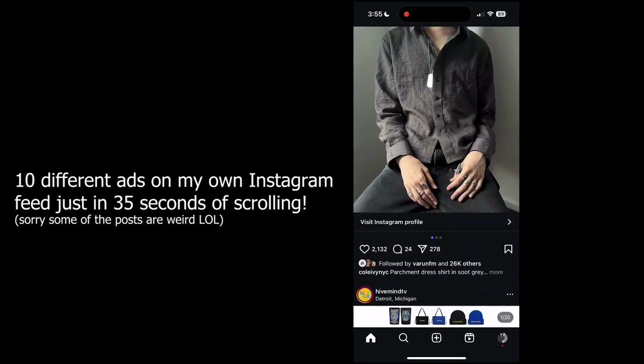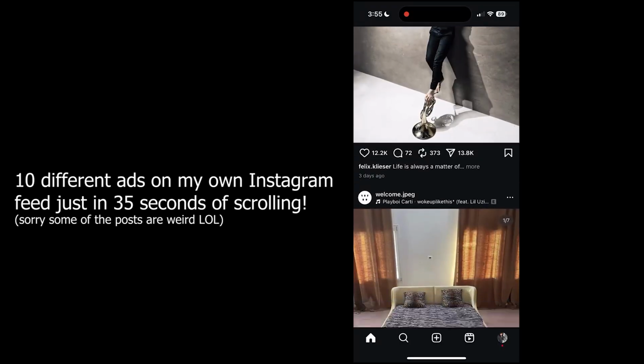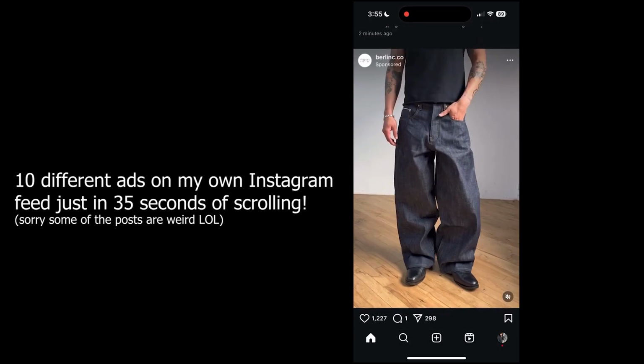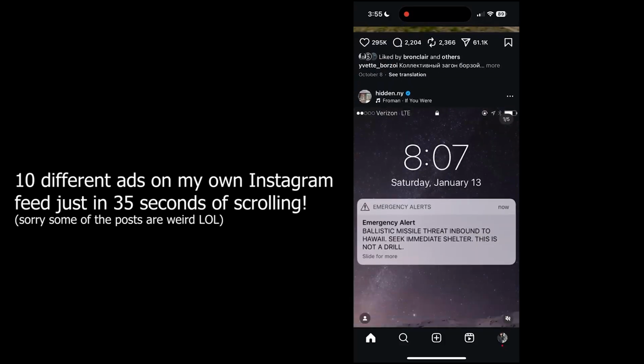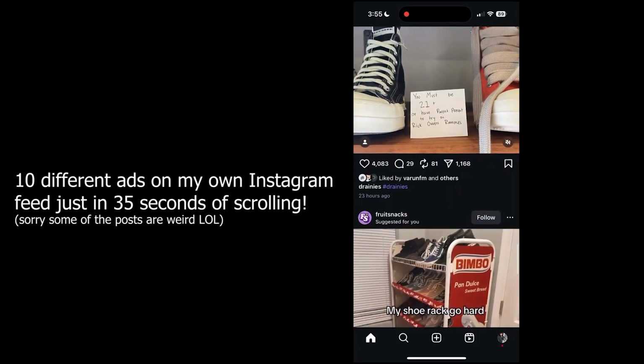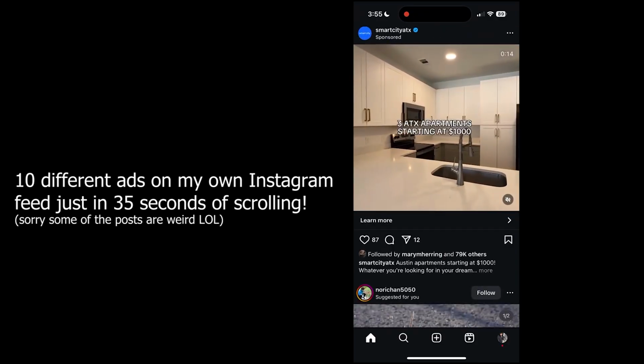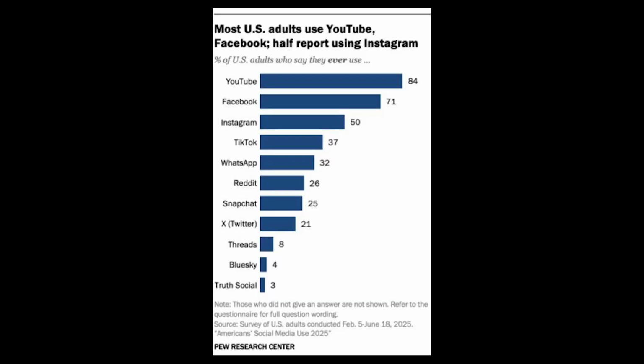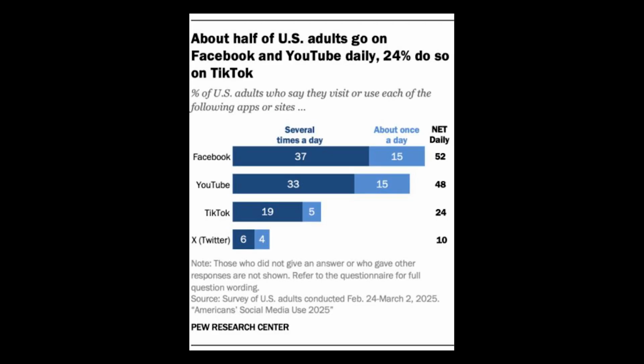In a survey published by the Pew Research Center, over 50% of Americans report using Instagram, and 84% and 71% respectively report using YouTube and Facebook, with YouTube, Facebook, and Instagram being in first, second, and third place for usage. The same demographic of US adults sees them going on these apps several times a day, with Facebook seeing percentages at 37% and YouTube at 33%, both platforms having an infinite scroll implemented.